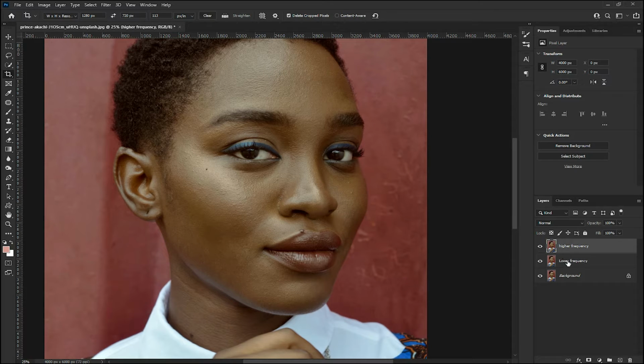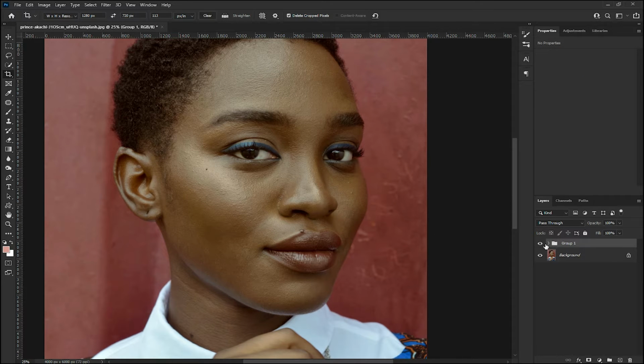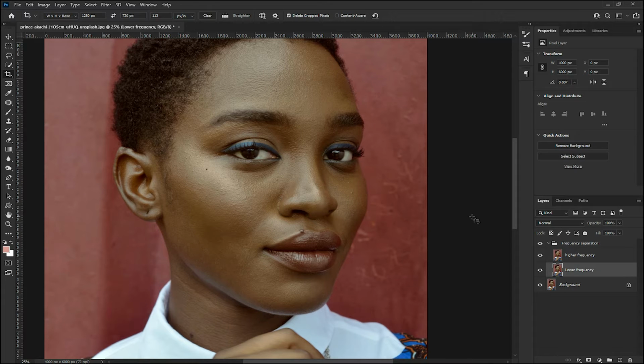So now you have your lower frequency and the higher frequency. Highlight the two and Ctrl J to group them. So now you can name your group frequency separation. Now click on this arrow. Now you have your higher frequency and your lower frequency. Now what I want you to do is to disable the higher frequency by clicking the eye icon here.